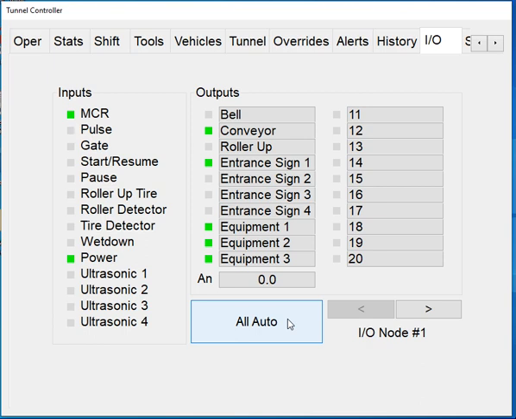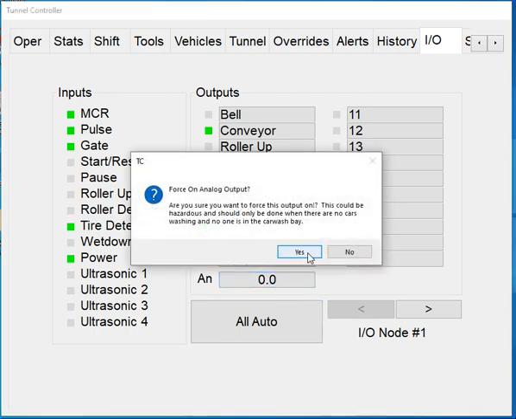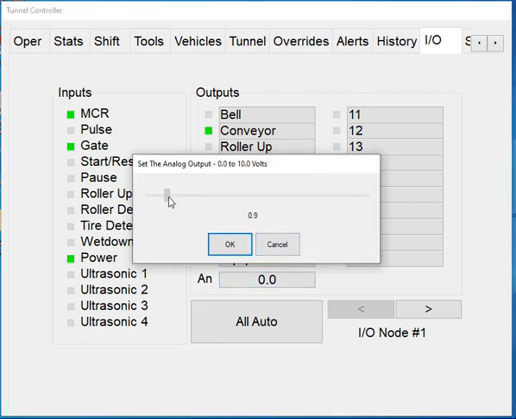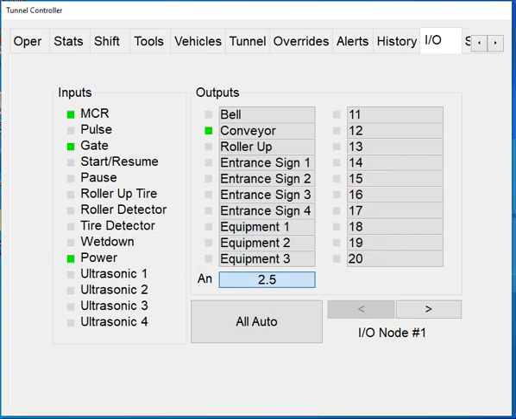There are a couple of other smaller things. We can set the value of the I/O node's analog output, just like the others. So I forced it to 2.5 volts, and that put it back into automatic mode. If there's some logic that's setting it, we'll see it there. And the last thing is, if you've got ultrasonics set up to operate in a digital mode, where they're acting almost like an on-off sensor, then they'll show up here. And that's about it. That's the I/O tab.